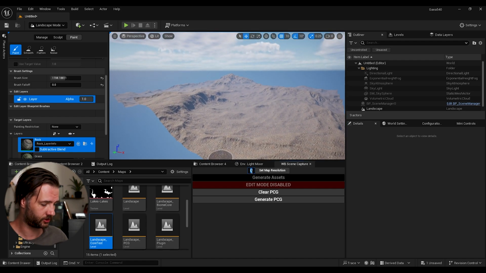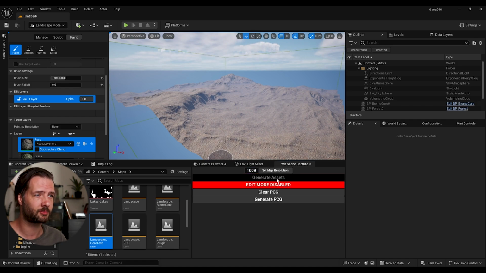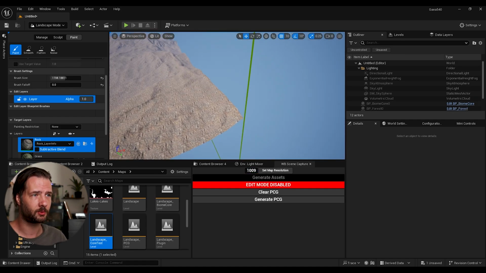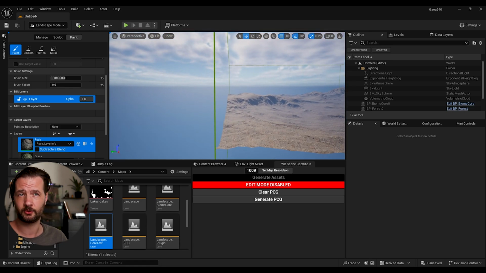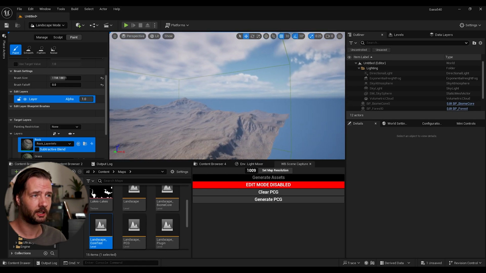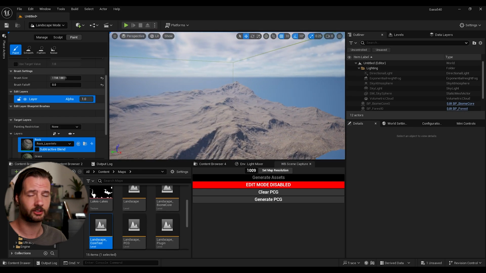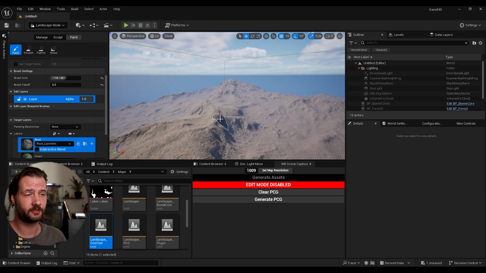If I use my tool to double check that the scaling is correct, let's set the map and generate assets, and we can see that now the box is correctly scaled to our landscape. So that was an easy fix.